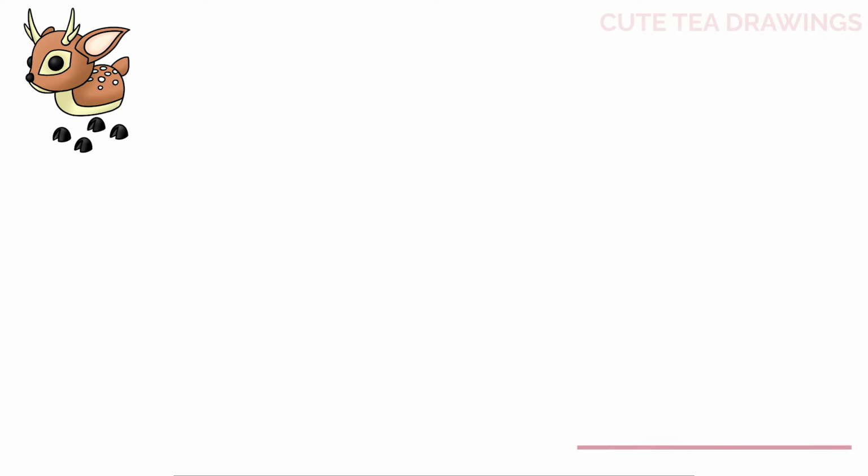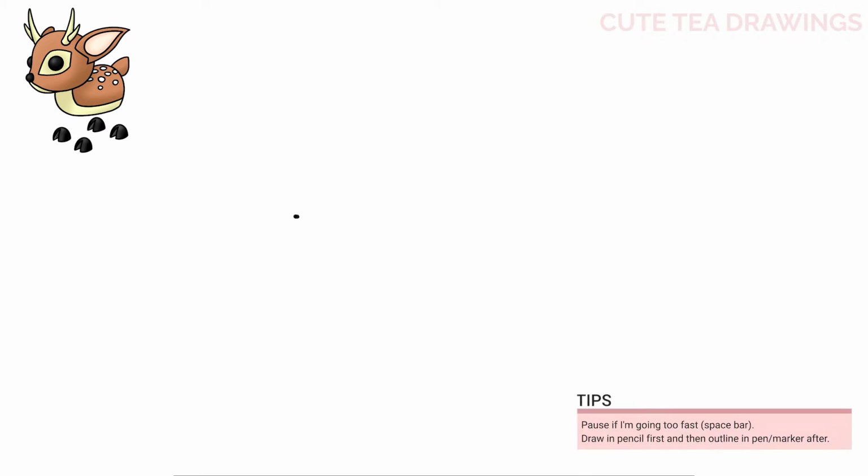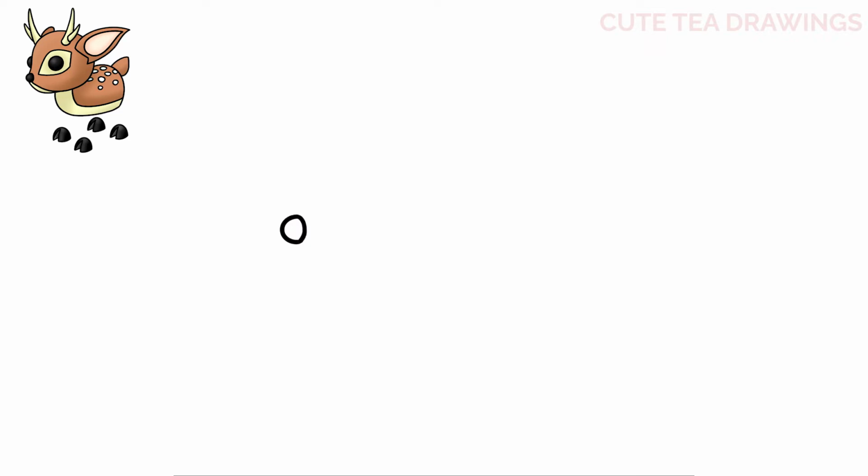Let's start off by drawing the nose. Let's draw a curve on the left side here. And then a curve on the right to close it off. Now on top of the nose, let's draw a curve up, and then curve it over to the right, and we're going to stop here to leave room for the ear.